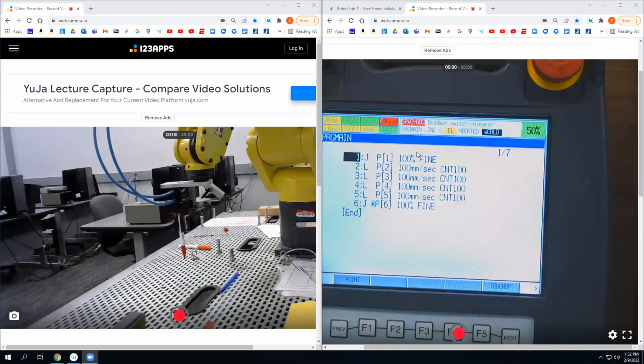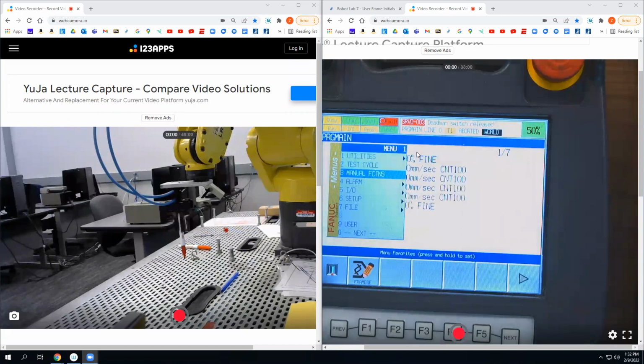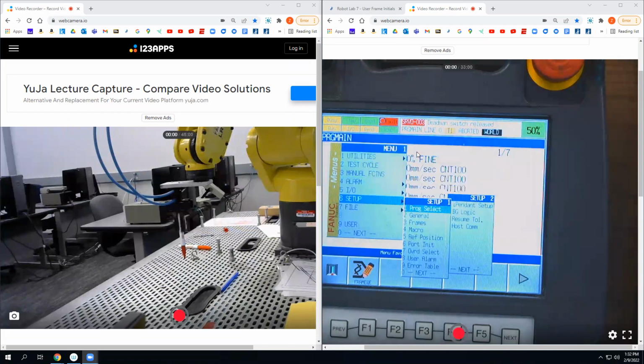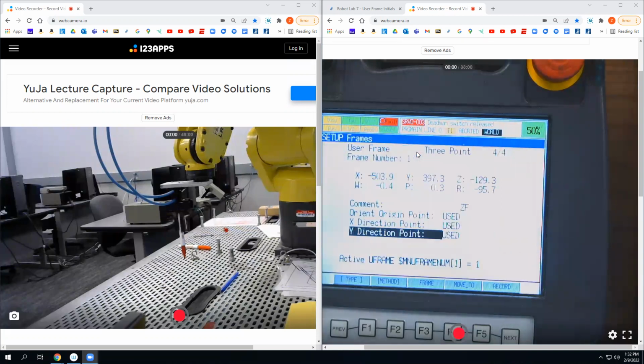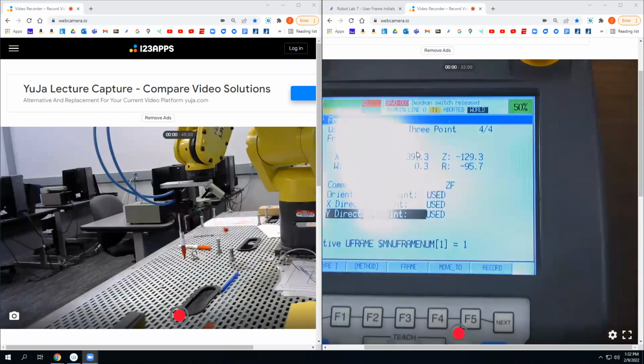That's right. Menu, setup, frames. Now, even though it says used, I'm going to reteach those same 3 points. Does that make sense? So I'm going to jog it.